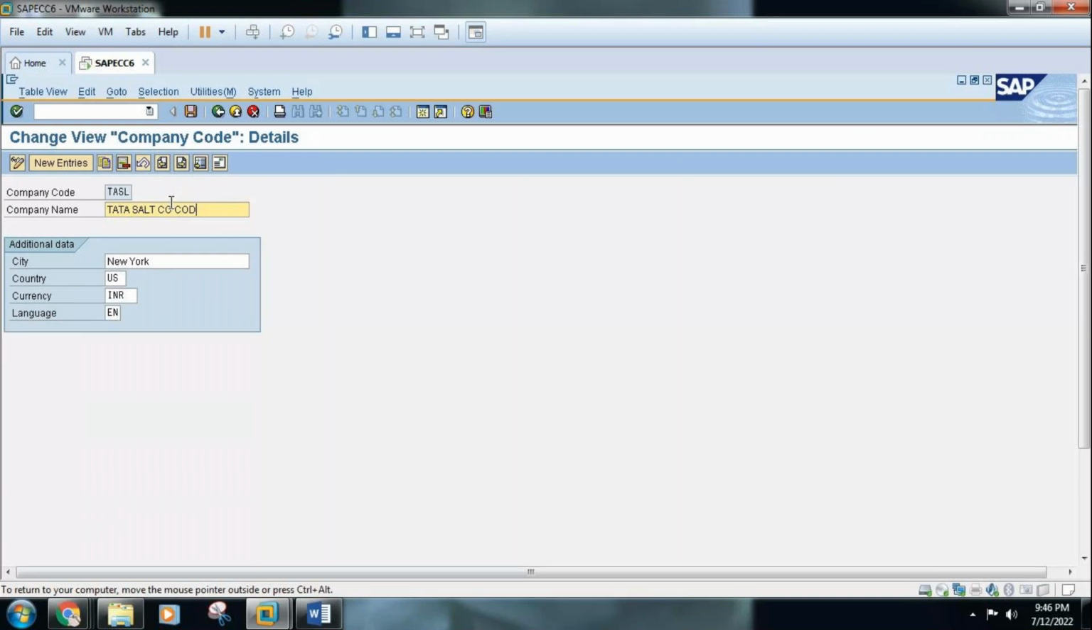Okay. And here, New York, I'm removing. Let's say this company code address has country US. I will remove this and put IN, India. Let it be currency INR and the language here. Now you click this address button.